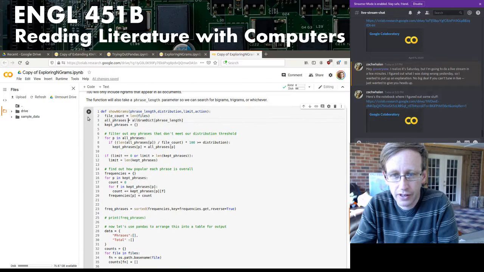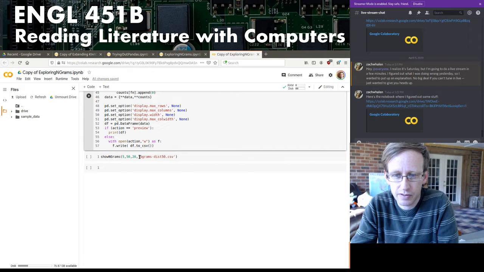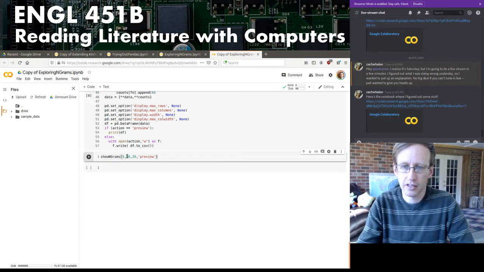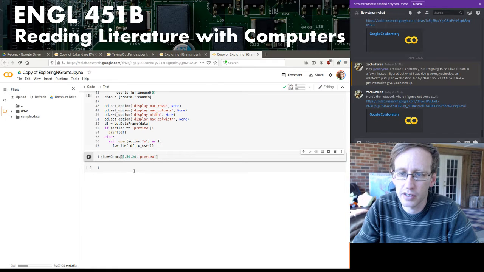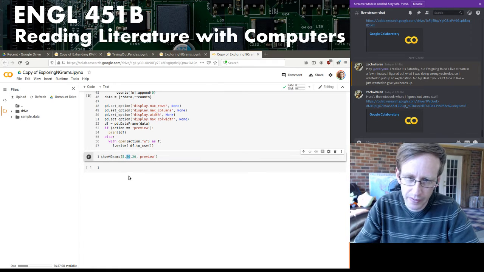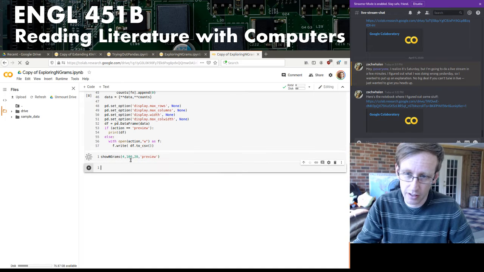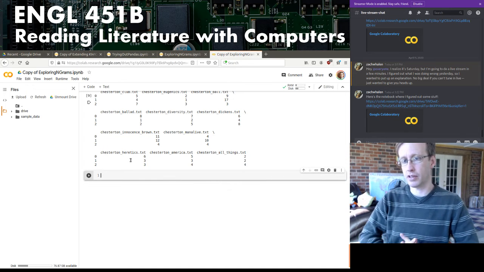Okay, so let's do the big one. This is going to define the function that does all this, and now let's see what we can find. Let's try to find some phrases here. Let's look for any 5-grams, let's do 4-grams, that show up in all of them. Let's see if there are any that show up in everything, 100%. Oh yeah, there are. Good.